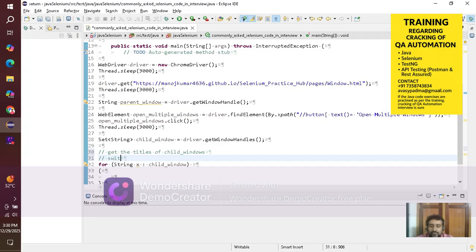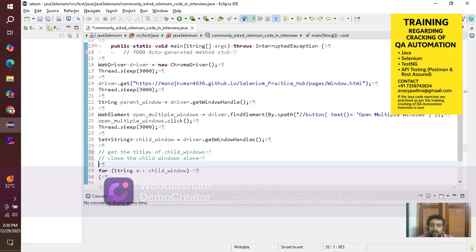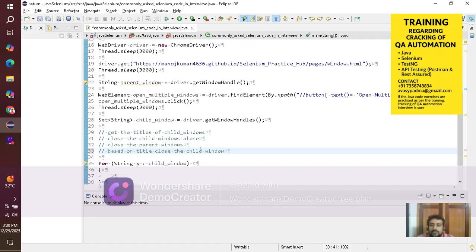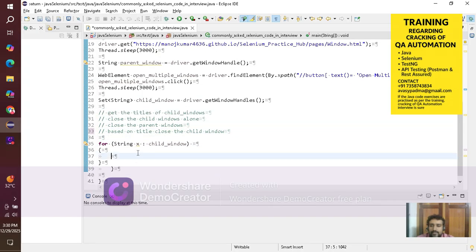then switch to, close the child windows alone, close the parent windows. One more scenario that I will ask in an interview is, based on title, close the child window. Okay, let's do one by one. First, try to get the titles.